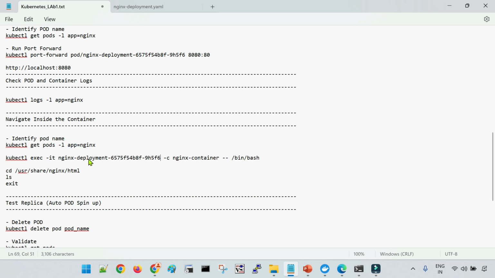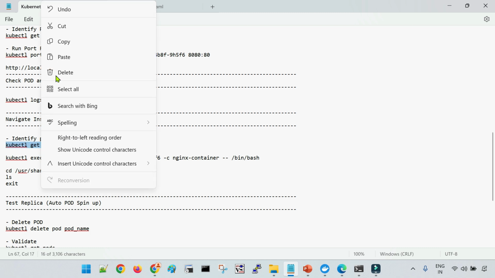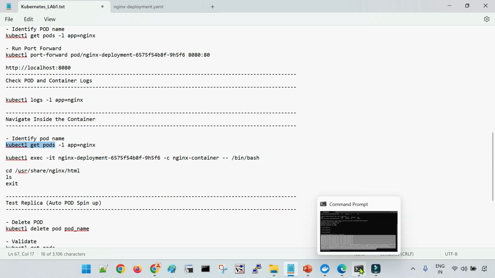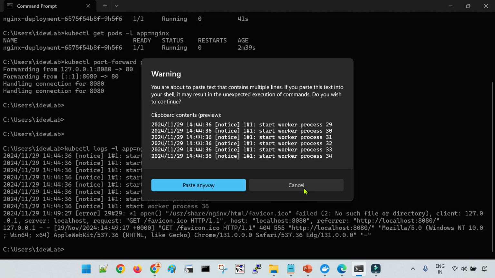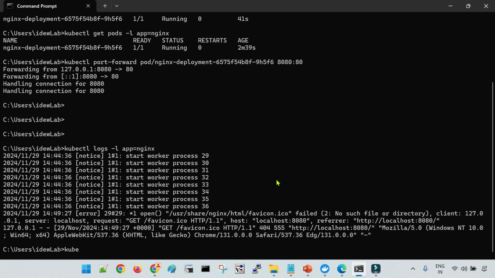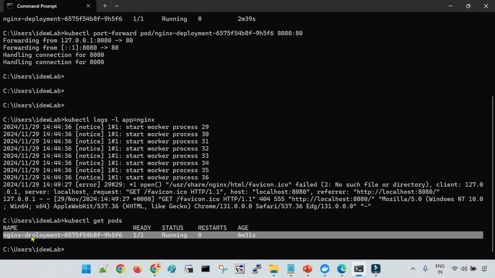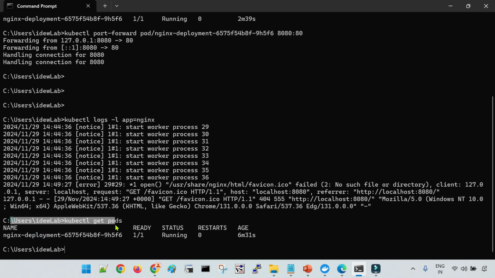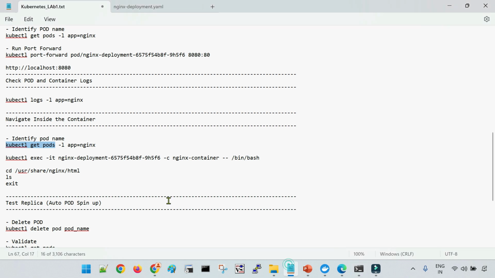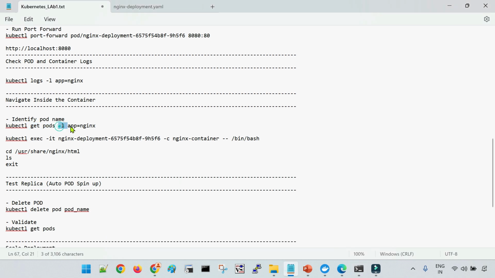Okay, so for example, if you don't want to use or don't know a specific label, you can only run kubectl get pods. This way, it will give you all the pods that are running as of now. So I have only one pod. If you have multiple pods, this command will list all the pods from here. For a specific pod, you can give the -l and then the label here.